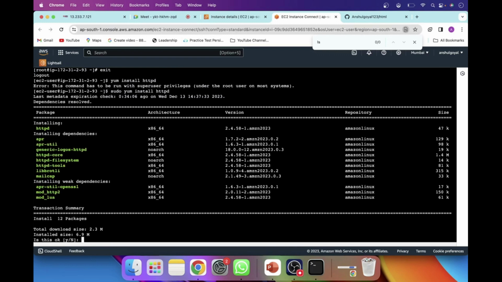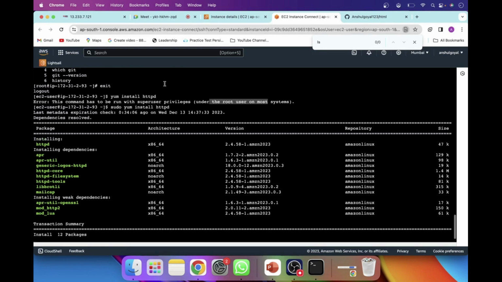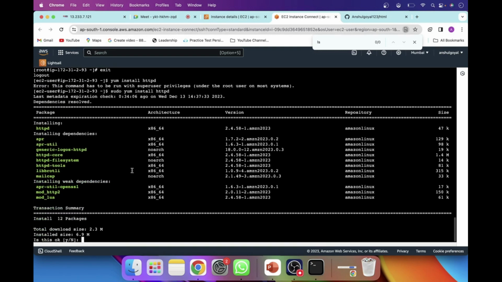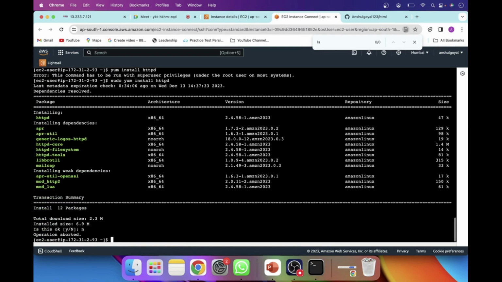Is it clear? Yes. Now you will be able to download with the help of sudo, but you need to give the sudo permission here, otherwise you will get the privilege issue. Now I don't want to install it, so close it. You can perform any action with EC2 if you use the sudo permission. You can use any command this way.